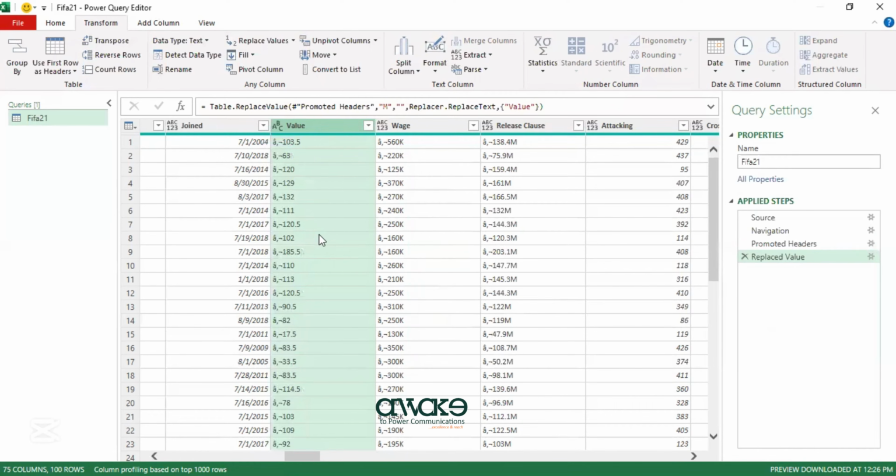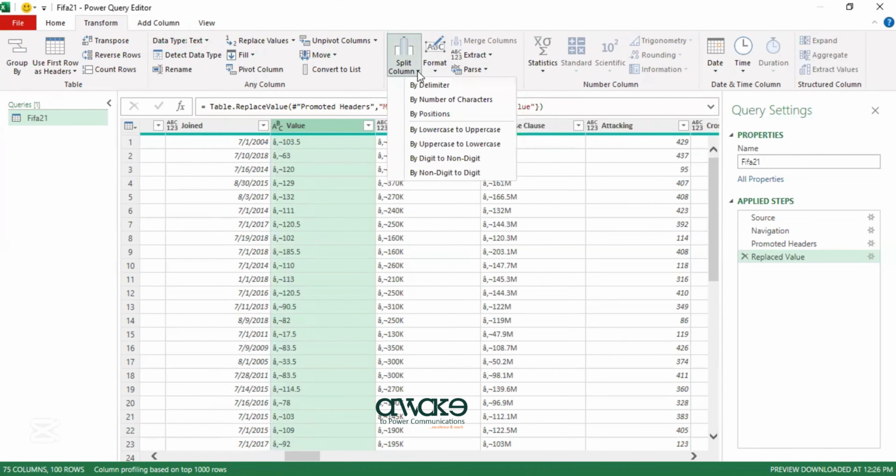The second step we need to do is to make sure that we split our column. Why do we need to split this value column? We need to split this value column so that we remove these special characters. With the value column still highlighted, we'll go to our transform tab, then split column, right? You can see split column. Now we want to split column by number of characters. We are splitting column by number of characters because we can't split by delimiter, okay?